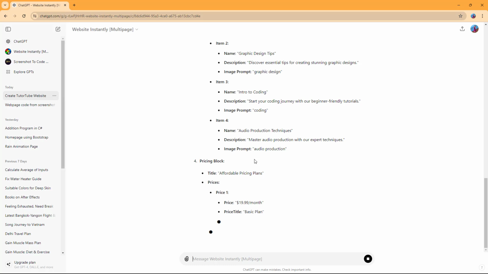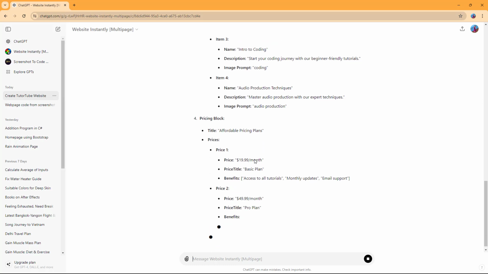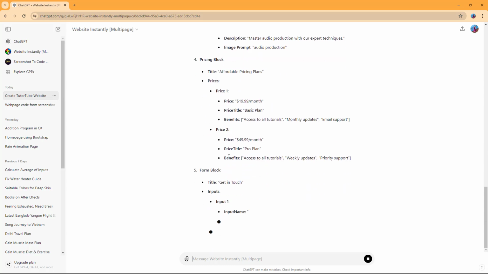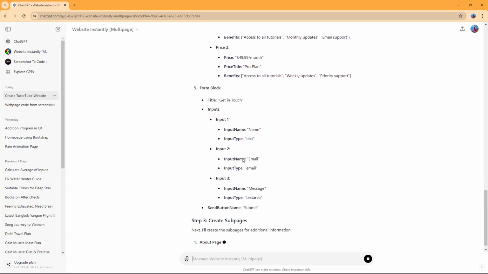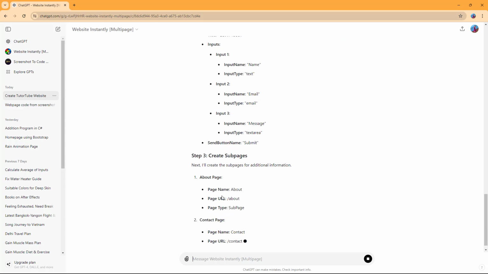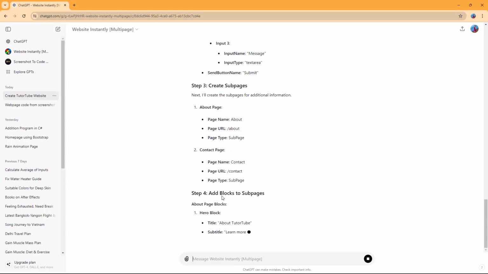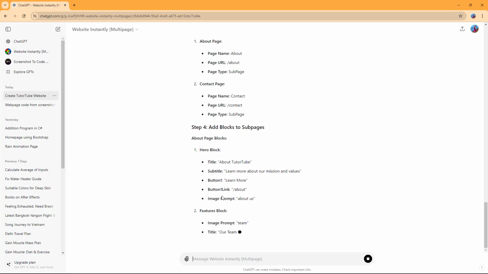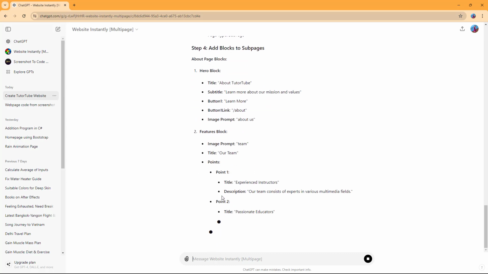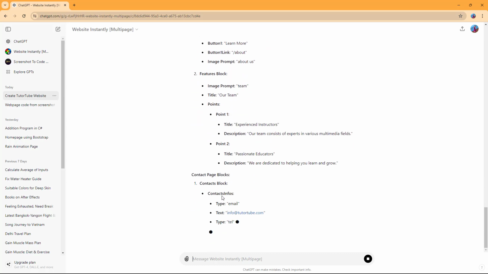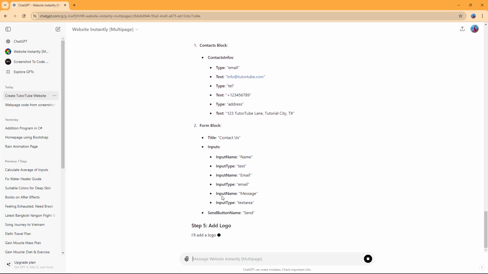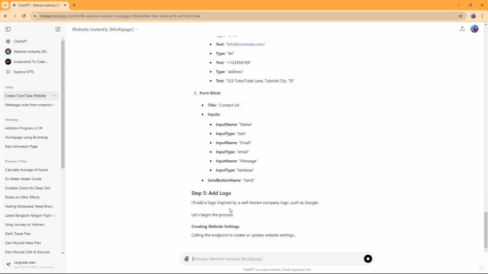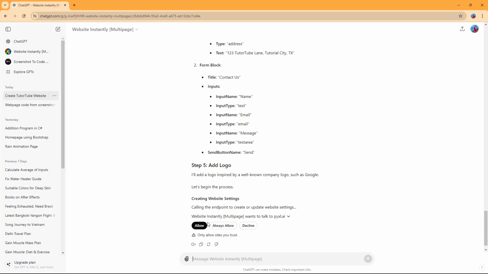It does take a bit of time because it is creating the entire page. It's also adding pricing blocks and form blocks, just like this. And now it is also creating subpages for additional information, and the information for that subpage is right here. So it's adding in some form blocks over here as well. It's adding in a logo, and then now it is creating the website.